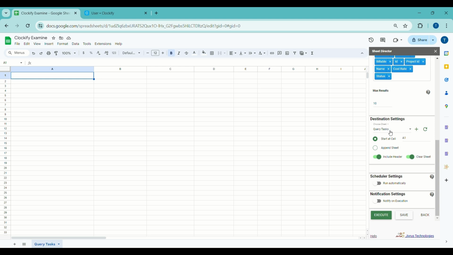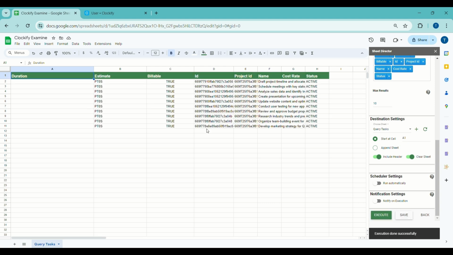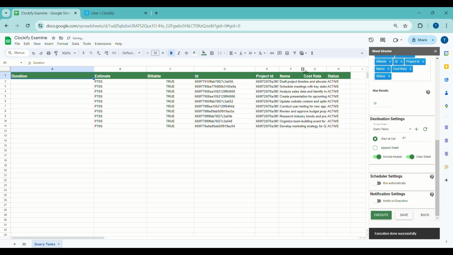For the destination settings, I'll select the Query Tasks Sheet tab to present all the values from Clockify. By default, it begins from cell A1. Also, we have the option to create a new sheet by clicking on the plus icon, and turn on or off the Include Header and Clear Sheet before getting the tasks. I will proceed to execute by clicking on the Execute button. Upon successful execution, we can see that the chosen fields from the list are effectively brought from Clockify and seamlessly presented within the selected sheet.